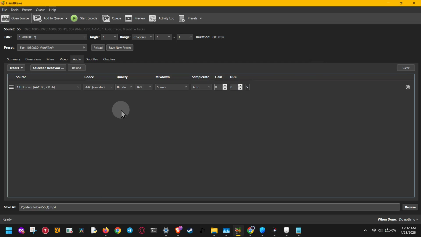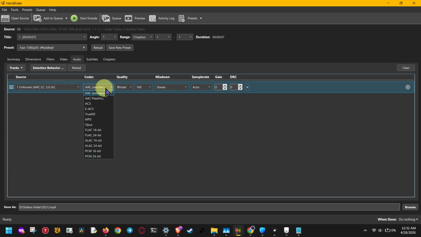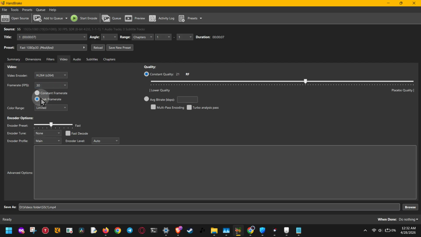Next, if you see a message like sync, audio jump, that means the audio and video are not staying aligned during the encode. In this case, the problem is usually tied to timing or frame rate behavior. The fix is to go to the Video tab and set frame rate to peak frame rate. This gives HandBrake more flexibility to maintain sync properly, especially if the source file has irregular frame timing. After changing that setting, try the encode again and see if the error disappears.